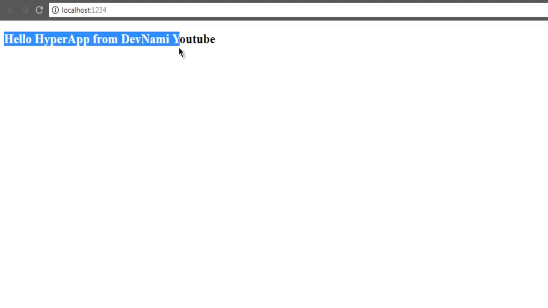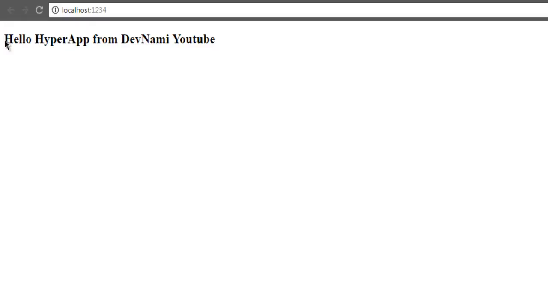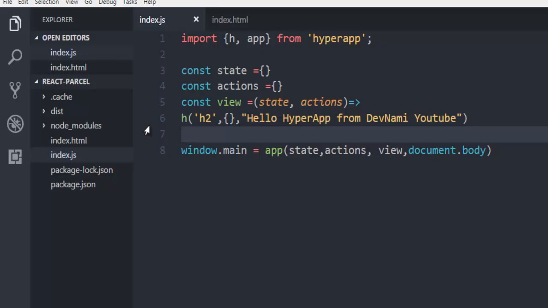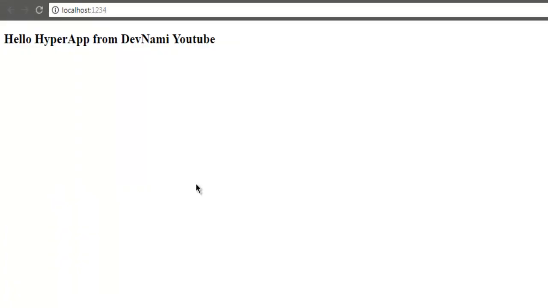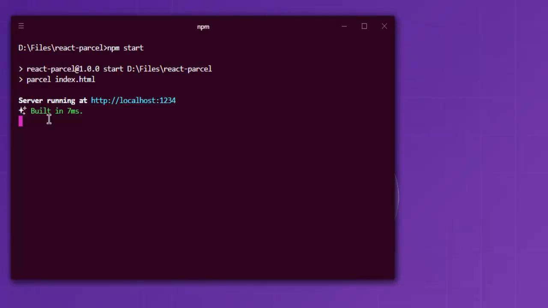Okay, as you can see, our app is displaying our hello world content in h2 tag as we did here. Okay, so it pretty much shows you how you can execute your HyperApp with the help of Parcel Bundler. Also, you can see build was done in 7 milliseconds. It pretty much is quick. So this was short demo on how you can create HyperApp project with Parcel Bundler.